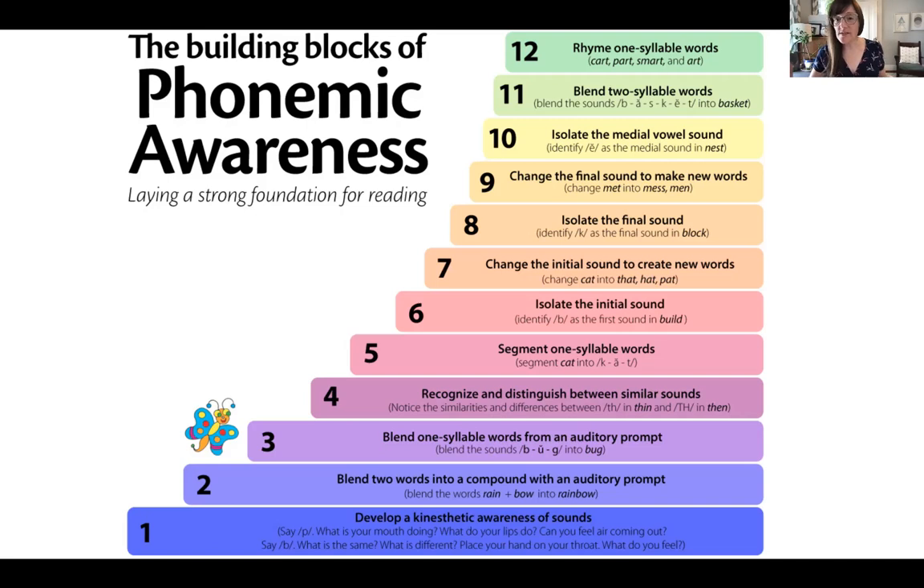Isolating first the final sound. That's number 8. So if I give you the word block, you can tell me the final sound is k. And then here's that chaining to the end sound. If I give you met and I want you to change the last sound to a s, what's the new word? Mess, and then men.